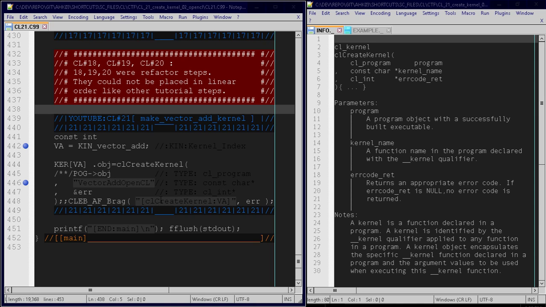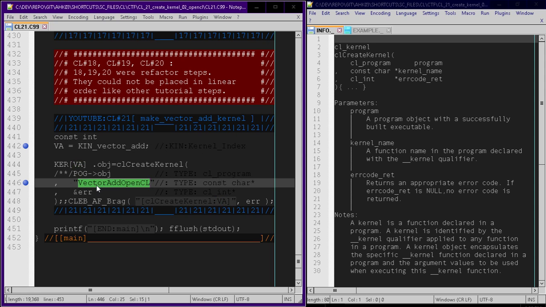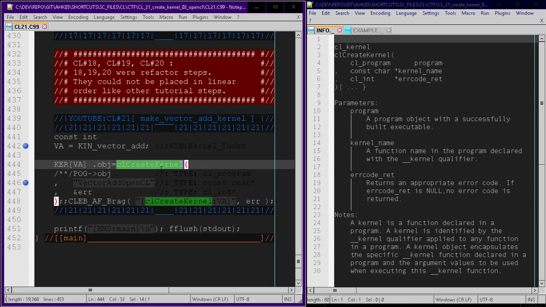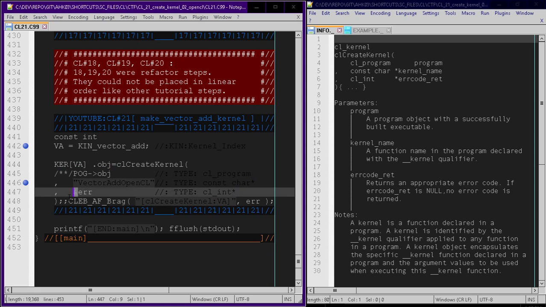Let's create a less trivial kernel and assert creation was successful. A shorthand variable for the index of the VectorAddOpenCL kernel within the kernel container array. The actual kernel object assigned to the result of clCreateKernel, which takes a program object, the name of the kernel function within the kernel source, and an output variable error for the error status passed by reference. We check here to make sure that error is CL success.